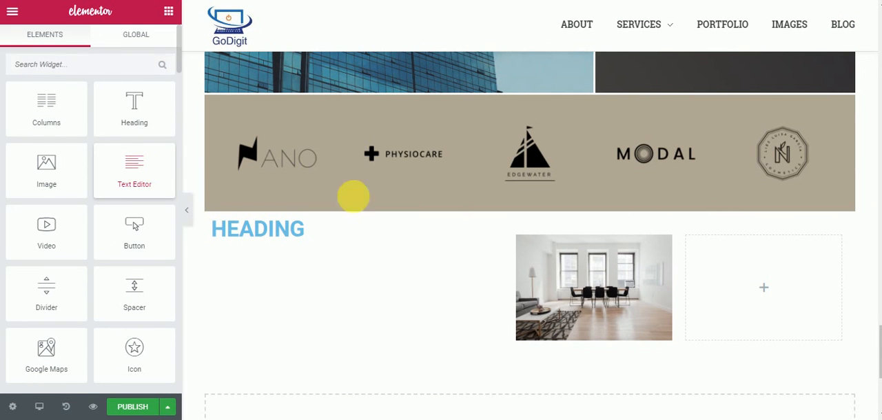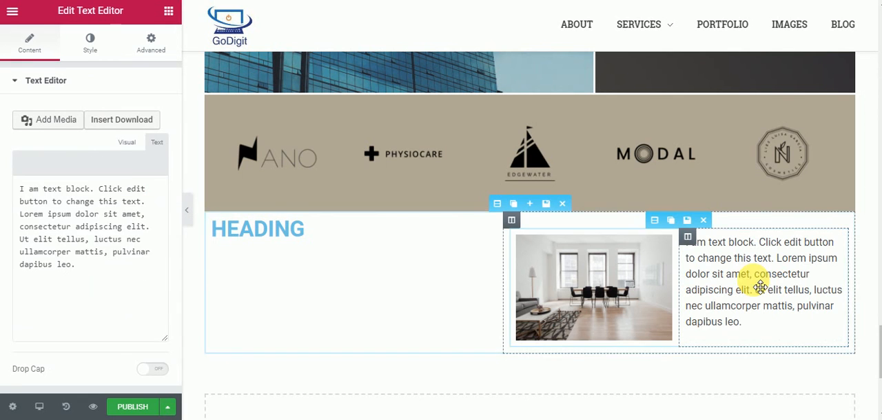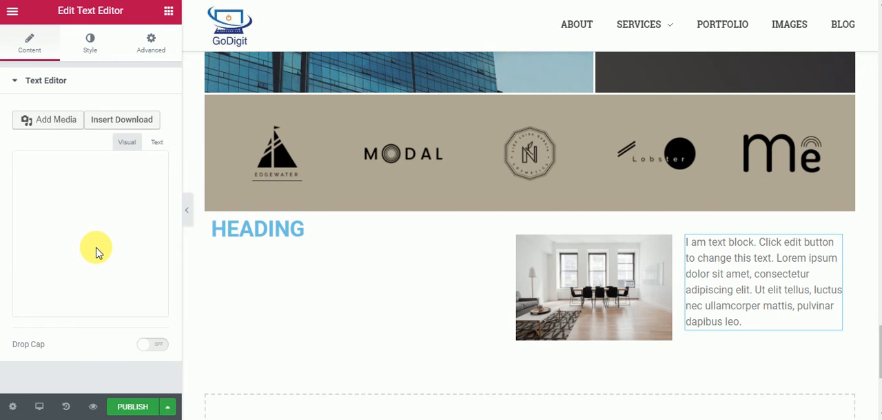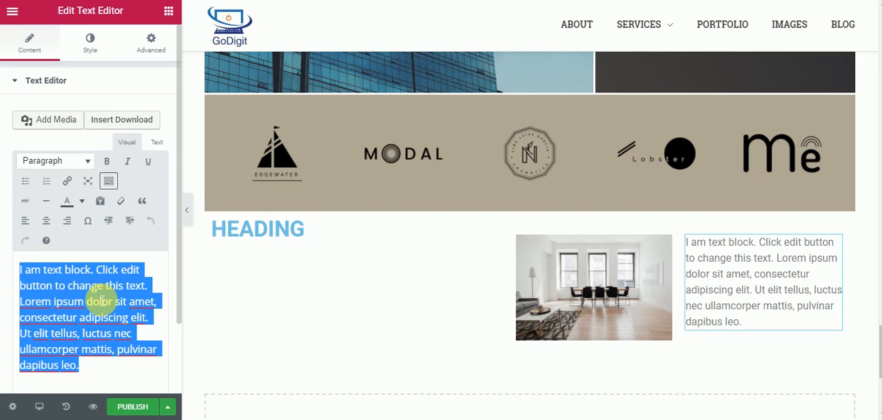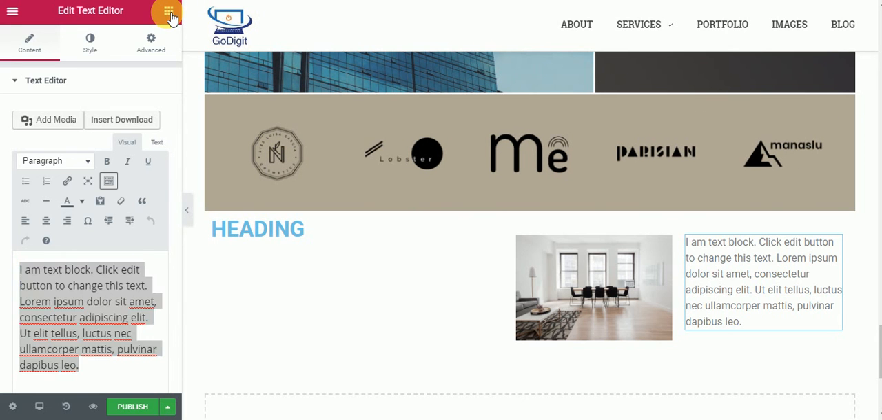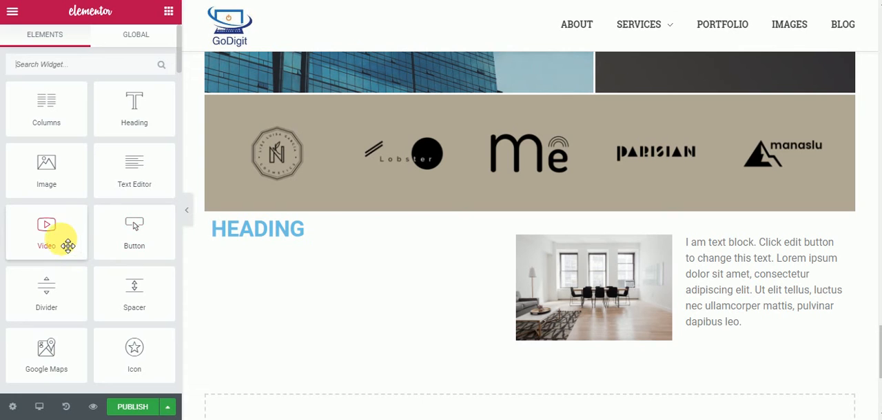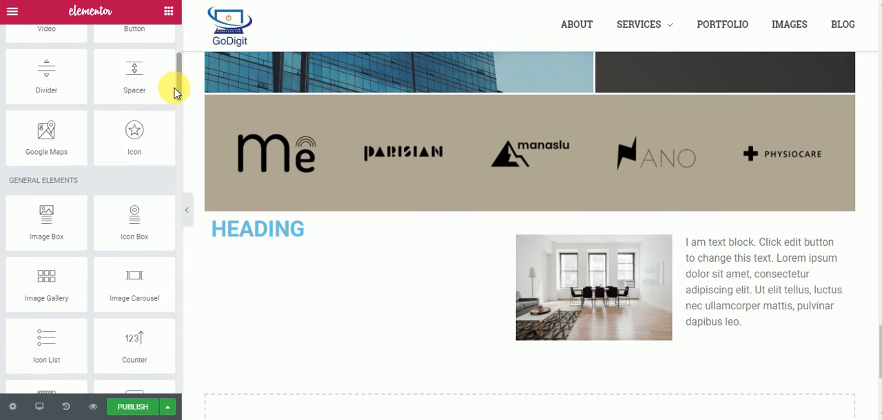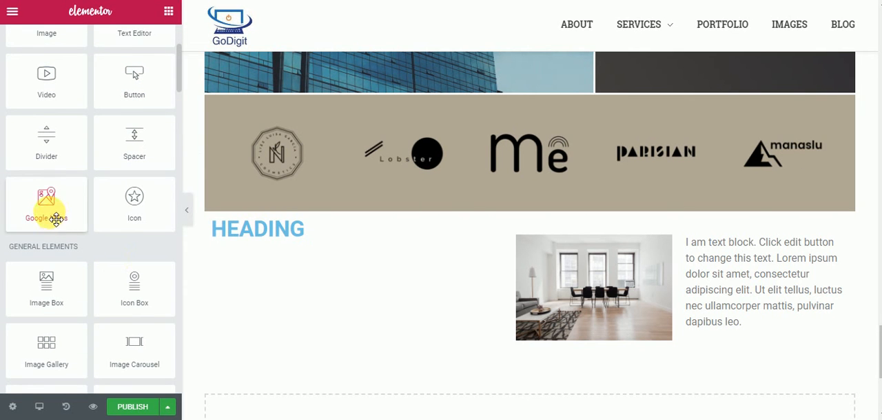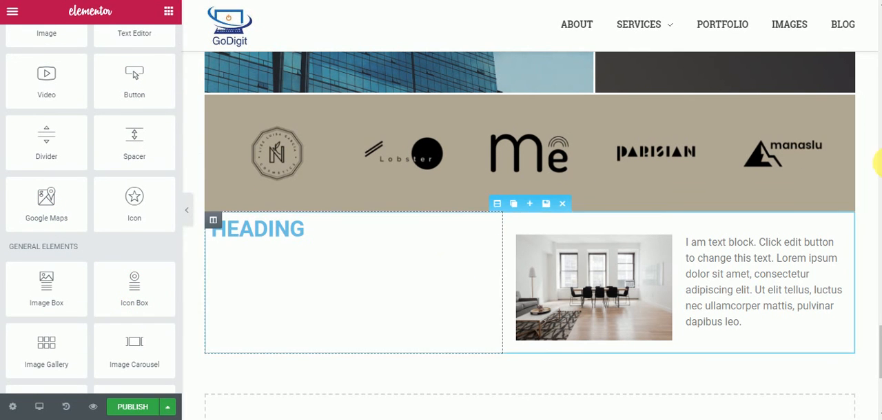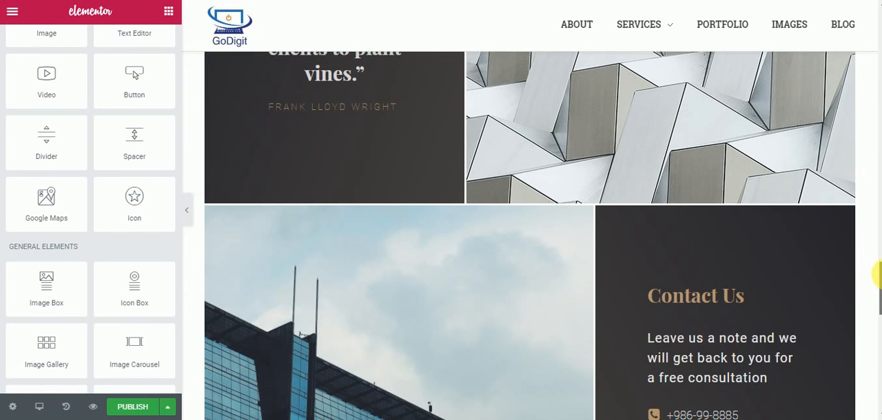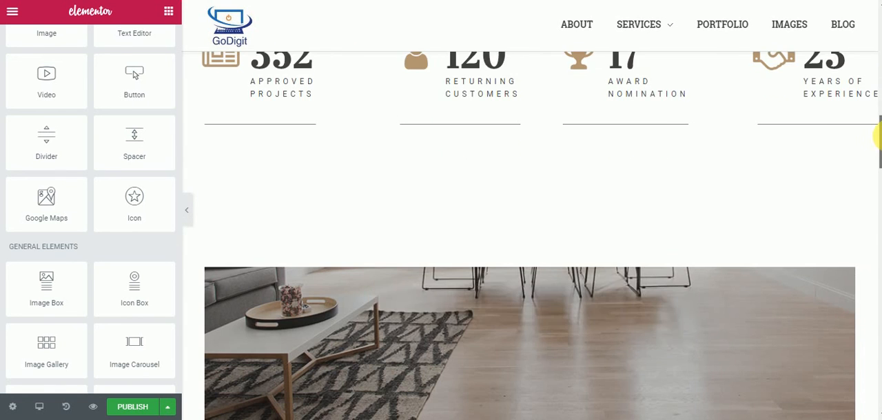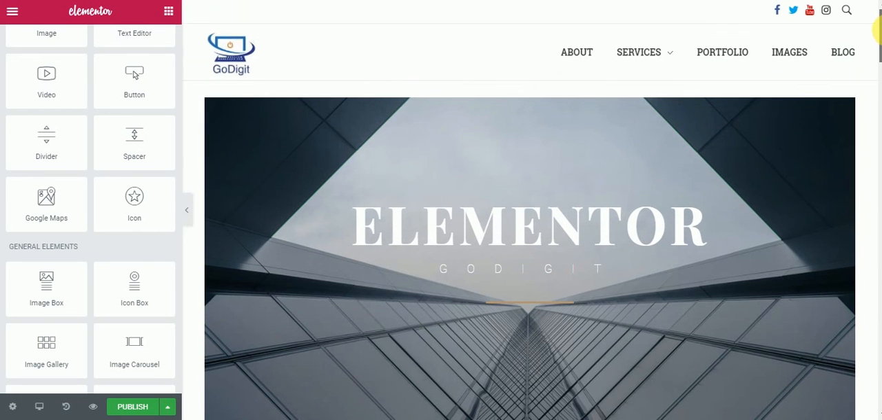If you want to add text to your element, you can drag it here. You can write a text also. Okay. You can also add video, button, so many things, Google Maps. So this is a small overview of the Elementor Page Builder plugin. So in my next video, I will tell you how to use these step by step.